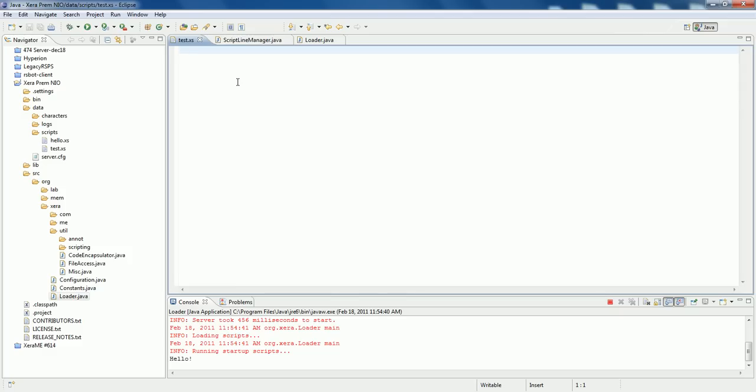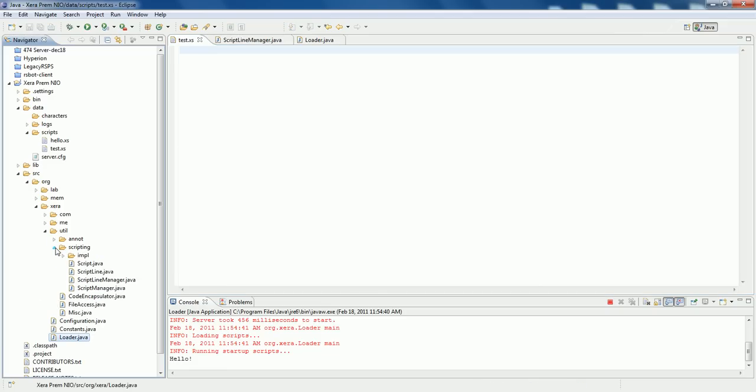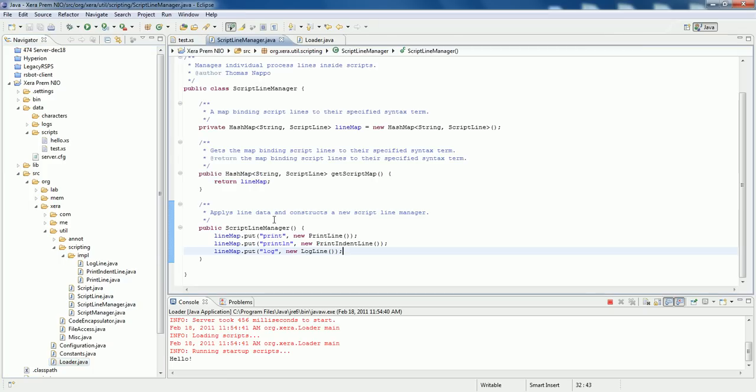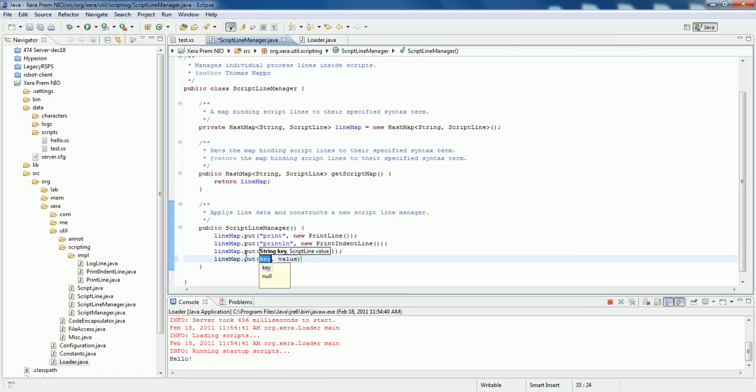Alright, so what we want to do first is, I want to show you guys how to create a new line, the new command line for the script. First of all, we need to add what that line is called into our script line manager. Line map.put, and then this is the line, what you'll have to do. I'll just call it donuts. I don't know. Donut new line. And notice we didn't add this scripting line yet.